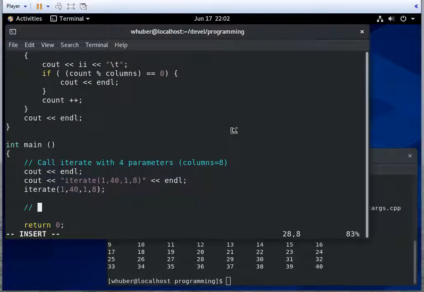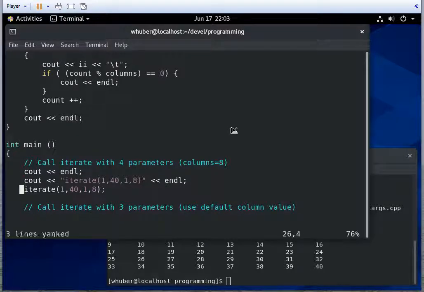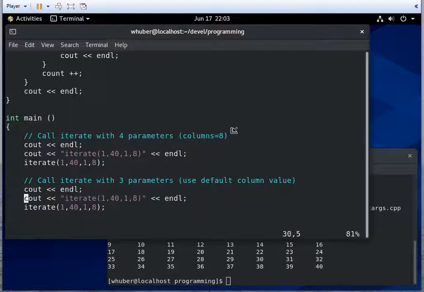So first, I'll call iterate with 3 parameters. So that'll use the default column value. And I'll just copy and paste this just to make it easier. So we have a new line. We'll do iterate. Let's make this a little more interesting. Let's say 1 to 200 with a step of 5. We'll use the default column count, so we'll just leave that off.